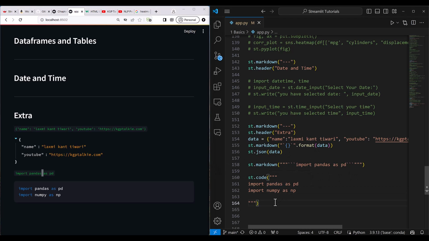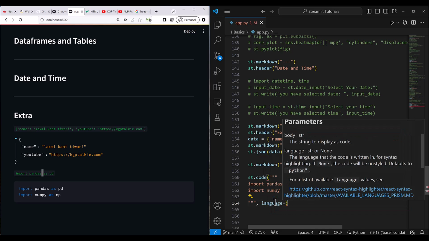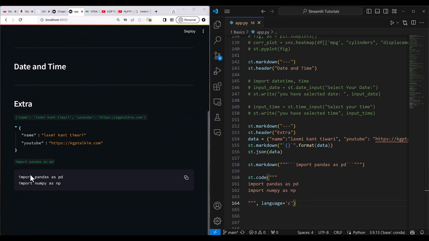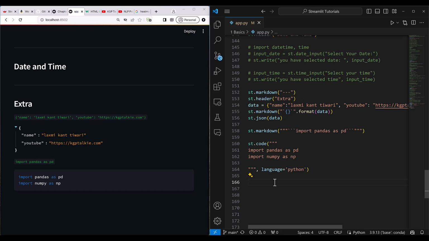You can also put the coding format here as well. Let's say you want to actually define the language. By default, it automatically detects the language. But if you define the language here, let's say I define a C language, it becomes C. If I define Python, it becomes Python. I can define R language, or other languages like, let's say, Julia maybe. So you can specify the language separately if you want.